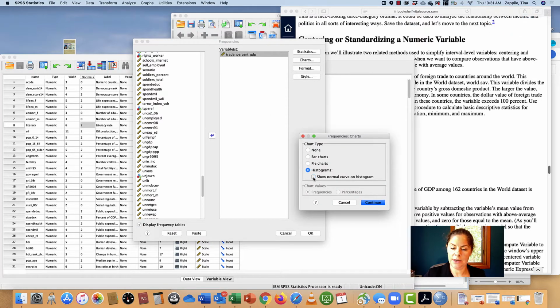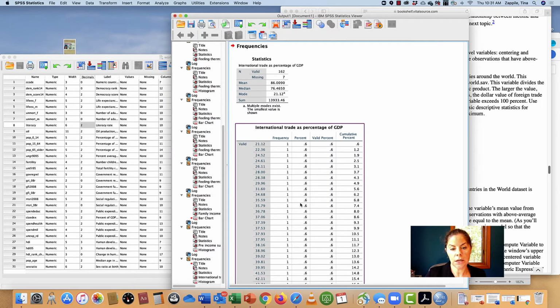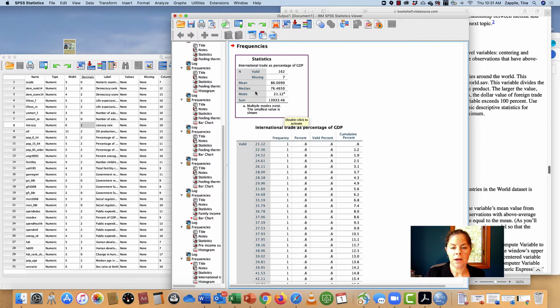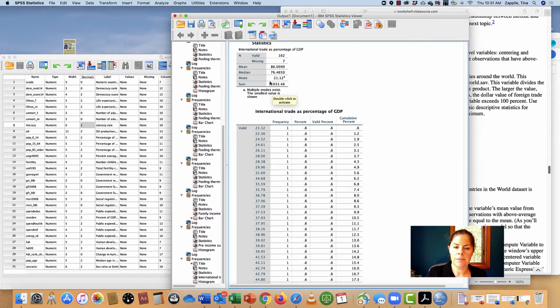And then we're going to go into charts. I'm going to go ahead and run a histogram just because I like to. And here I've got international trade as a percent of GDP. The mean is 86, the median is 76, so that's a big difference. And then the mode is 21. Yikes, that's a very big difference.